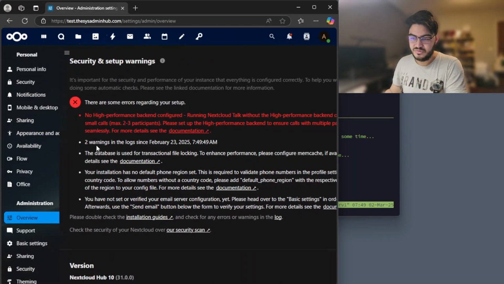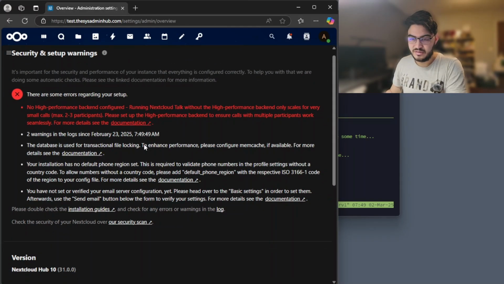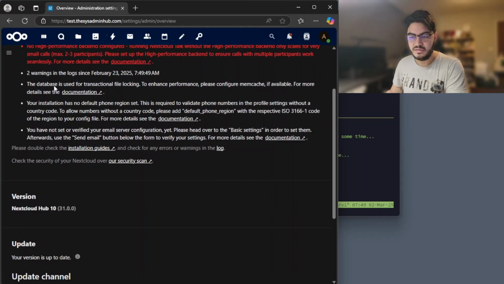So those two warnings in the log we can ignore, and the database is locked for transactional, is used for transactional file locking.